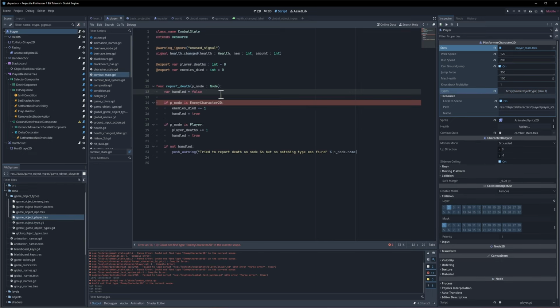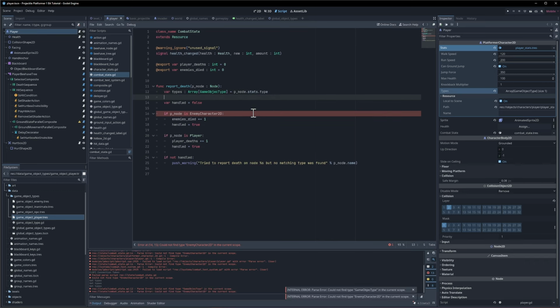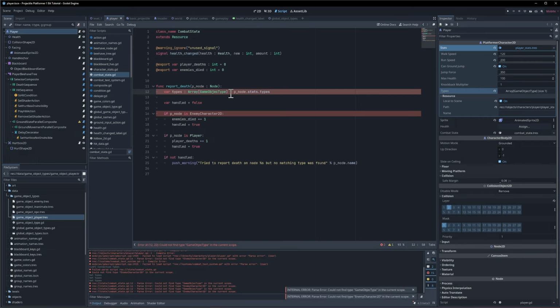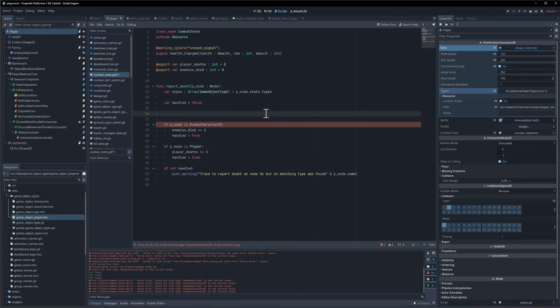And now if we go to the combat state, we can get the stats types. So types is an array of game object type, which is going to be equal to pnode.stats.types. All right. So this basically means that on any root node, we do need to implement the stats.types, but since basically any root object is going to have object stats, it should have this variable. So we do expect that to show up. So stats.types, and so we can check for the types that we need to. And if that type exists in the array, then we increment enemies died or player deaths, and so forth.